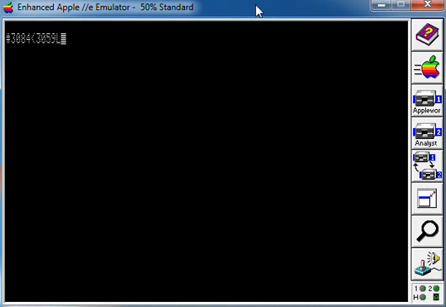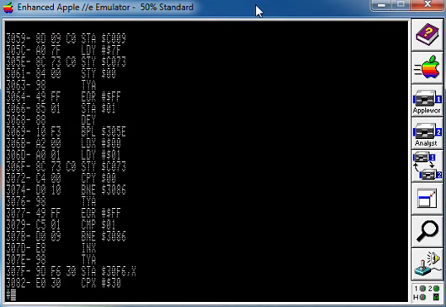This sets a range for disassembly. And this routine is actually a routine to determine the size of the RamWorks 3 card, and it's almost exactly the routine that's in the RamWorks 3 manual on page 47.